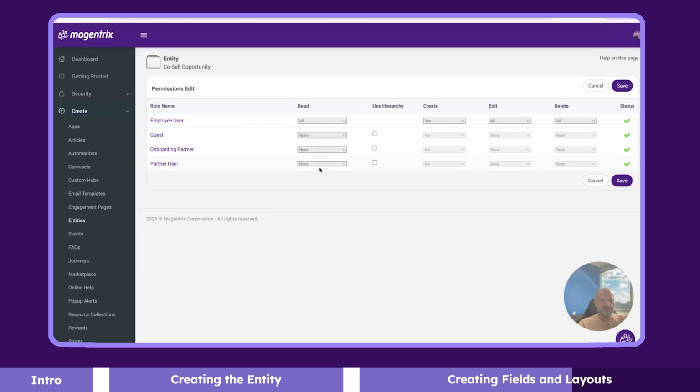For partner user, this is going to be controlled by account. So that means they can only see records that belong to their account. Obviously, they can create records, but we don't want to give them the edit or delete permission in this case. So we'll just leave it at that.